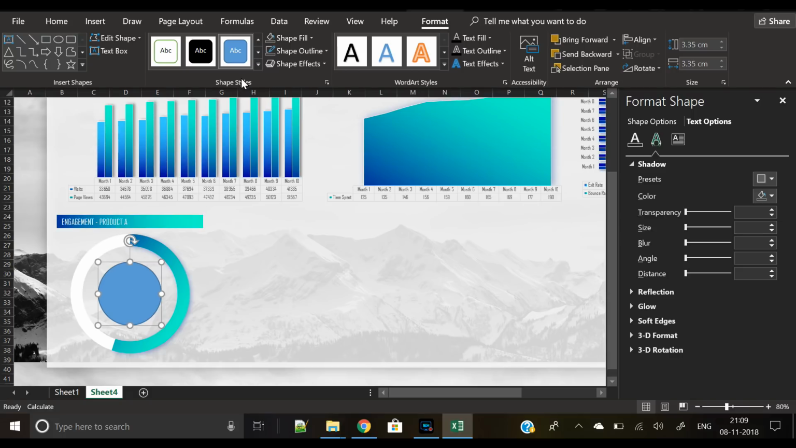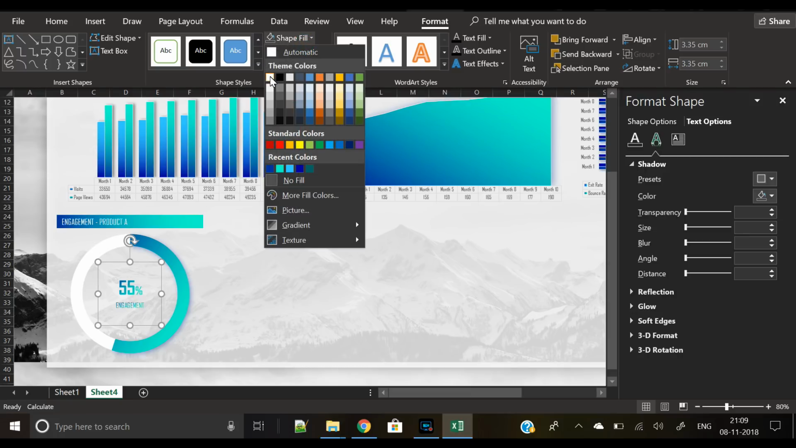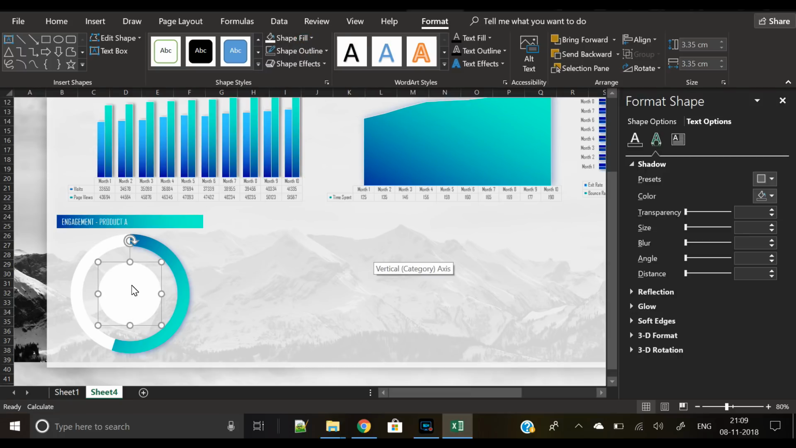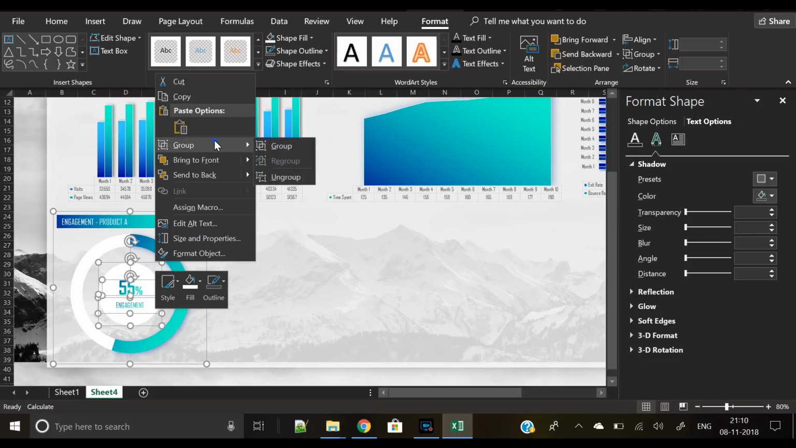For that we have to do something. Let's first of all remove its outline and fill the white color here. Now we should move it towards the right, select the information and move the information to front by right click and bring to front and move the shape to the center. Now our donut chart is ready, and I'm just playing with this alignment and stuff to make it more beautiful.